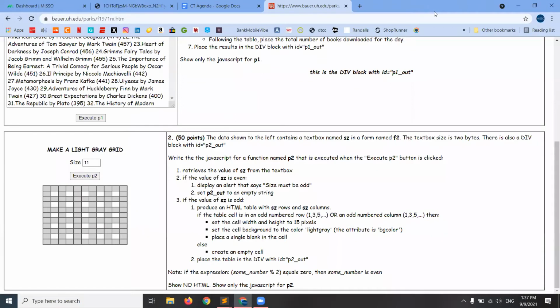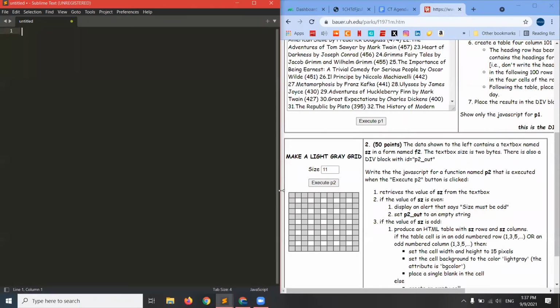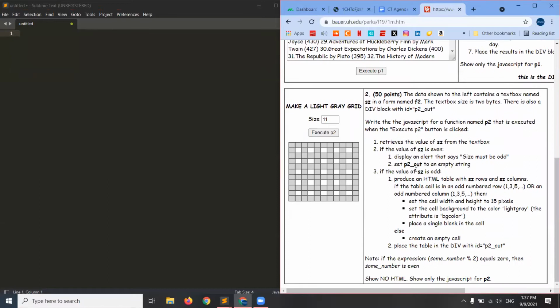I'll pull this up on the side. For today's question, we will be creating this checkerboard table. A user is going to type in a number, and with JavaScript, we're going to make a table with the same number of rows and columns as that number. It's a text box of size 2, and we're going to write the JavaScript function that will retrieve that value. If the value is even, it will display in your browser that the size must be odd, and then the table will be an empty string, so there won't be any table.